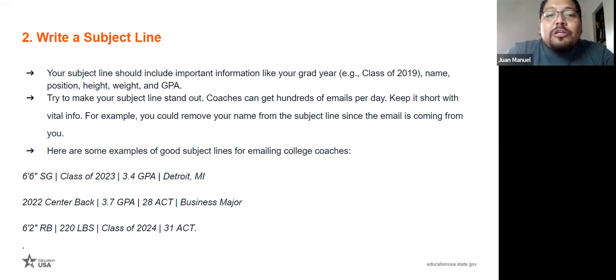Your subject line should include information, for example, not exactly your grade, but the year that you're graduating. Remember that in English, the graduating class is when you are going to be graduating. So I might be graduating class 2026 or 2024. Or if I'm graduating this year, I'm class of 2023. Remember that you need to speak the coach's language.